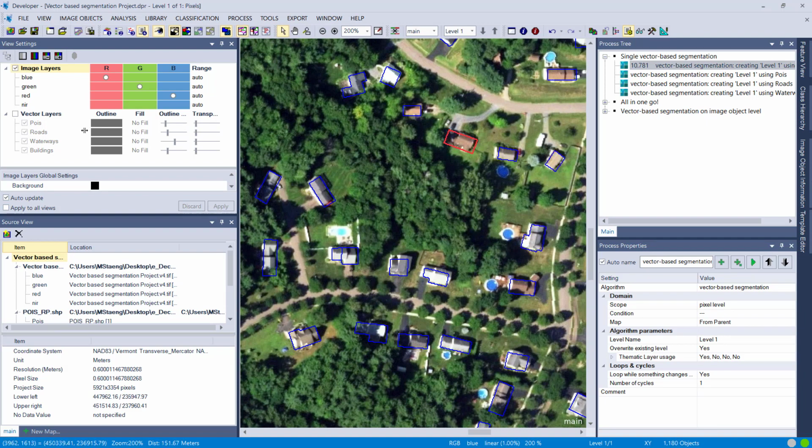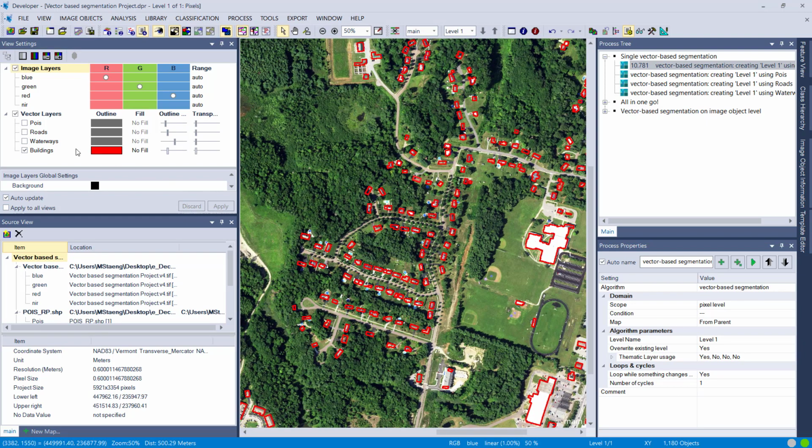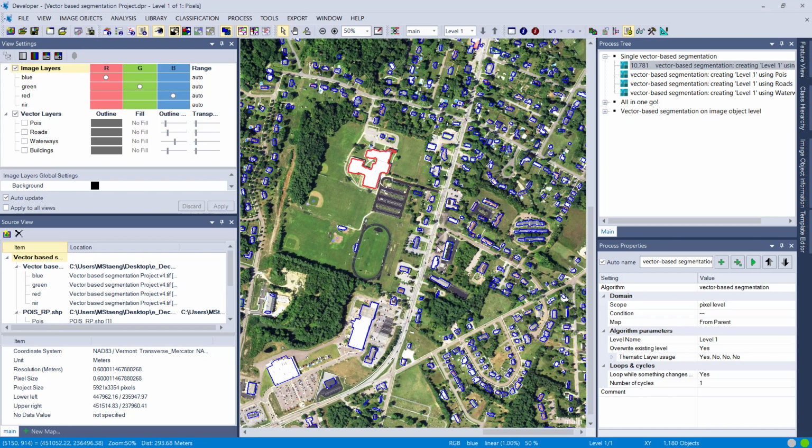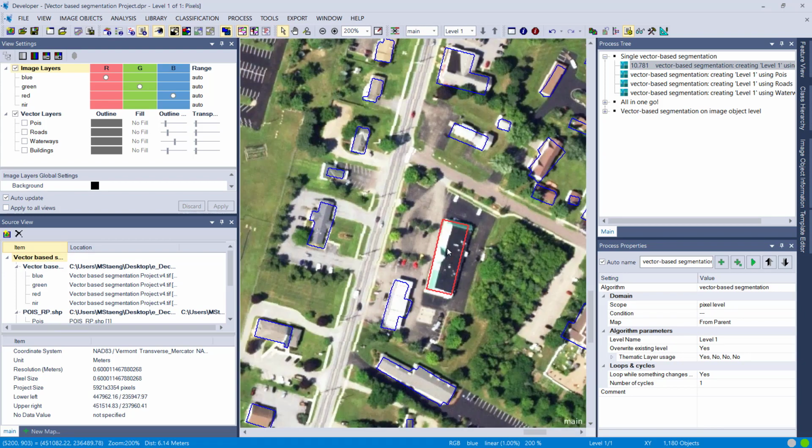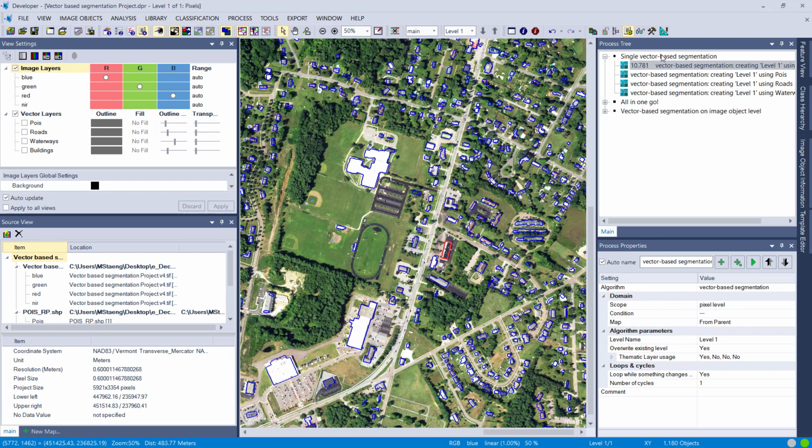Let's also display the vector layer. You see here, that was the input vector layer, and the blue outline displays the outline of the image object. Now you could simply go ahead and classify these objects that are overlapping with the building thematic layer as existing buildings, and then look for new buildings, just as an example.